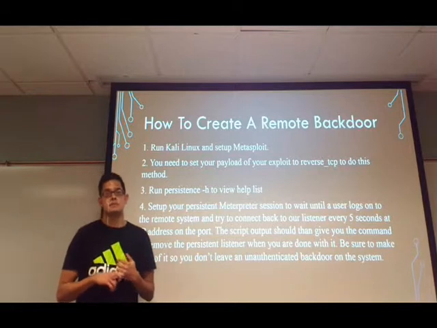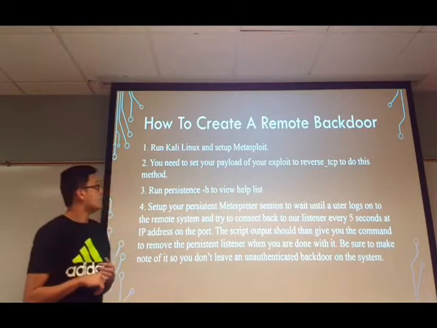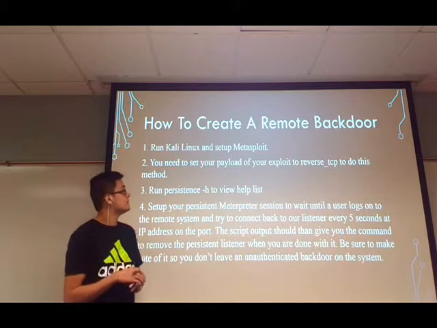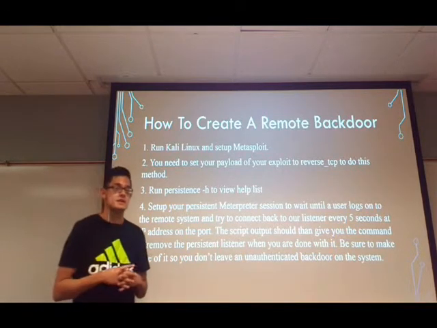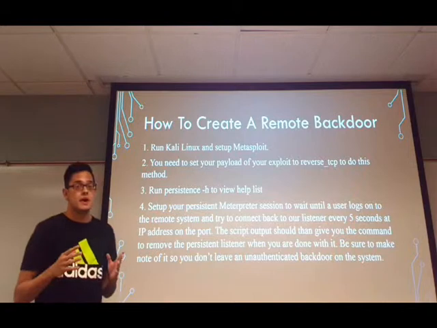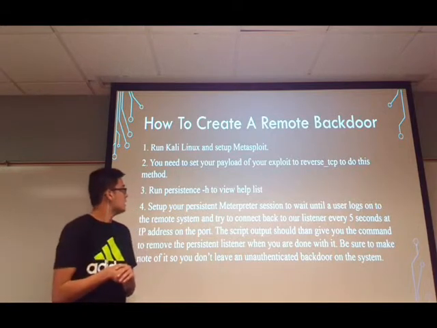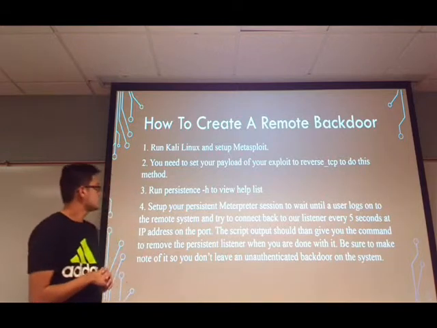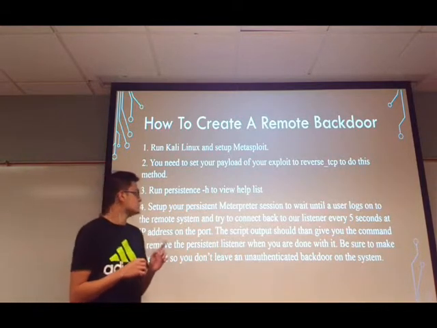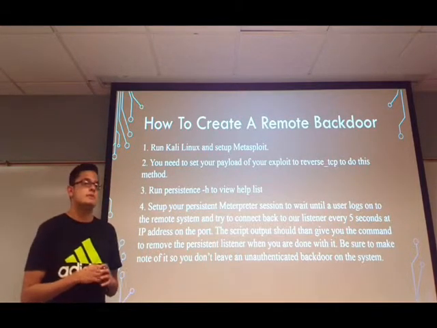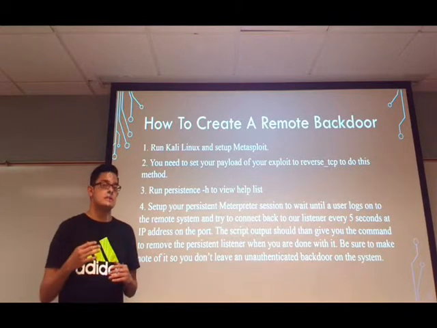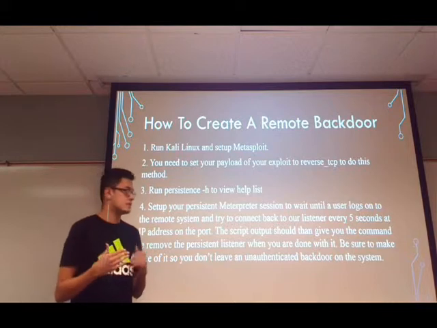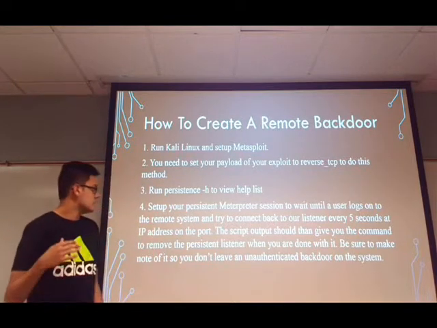The first thing you must do is run Kali Linux and set up Meterpreter. The next thing you should do is set your payload to reverse TCP, and you have to do this, otherwise it won't work. If you need help, you can run persistence -h to view the help list. Next, you must set up your persistent Meterpreter session to wait until the user logs in, and try to connect back every 5 seconds to the listener.